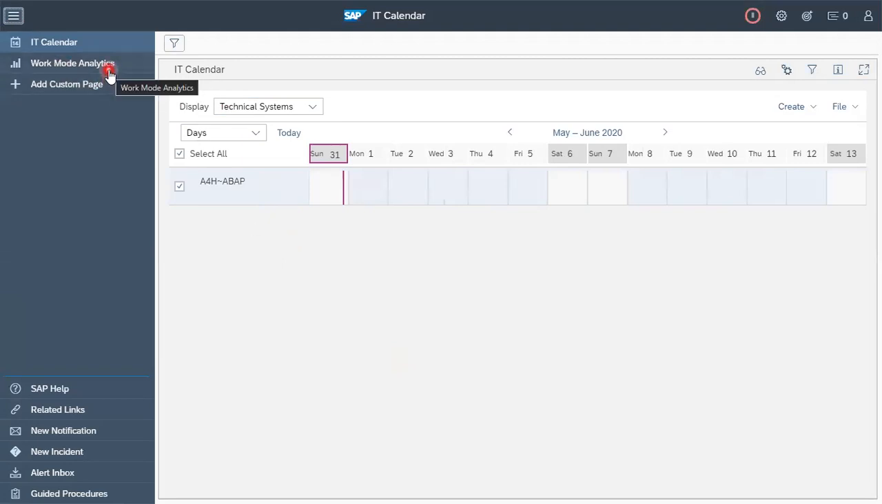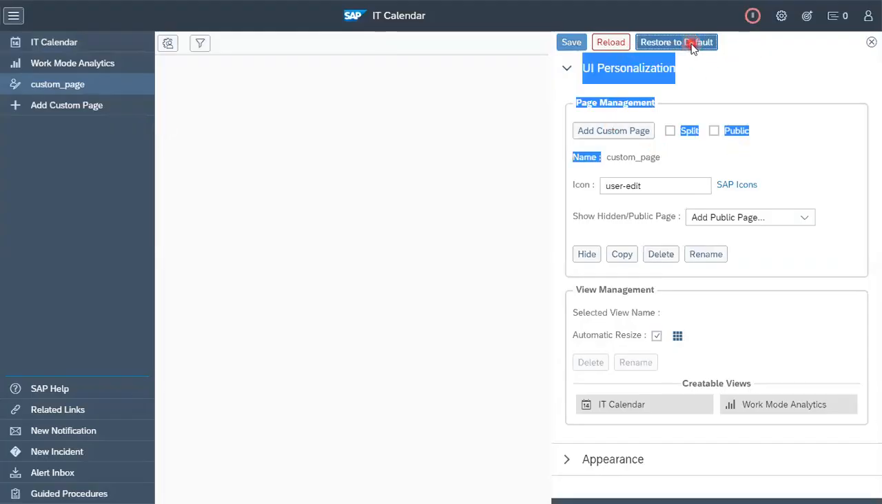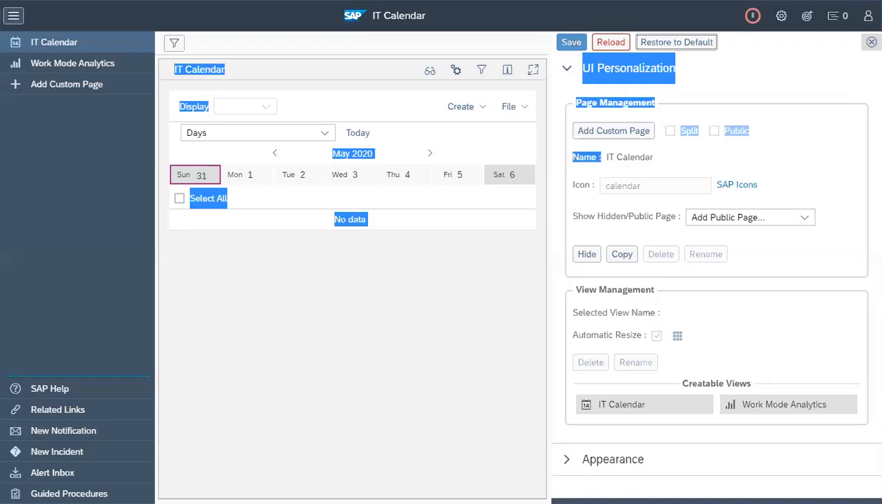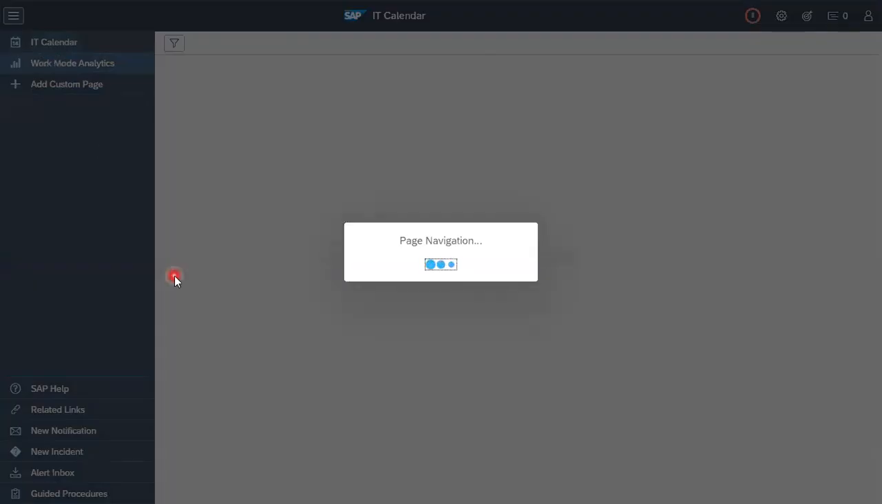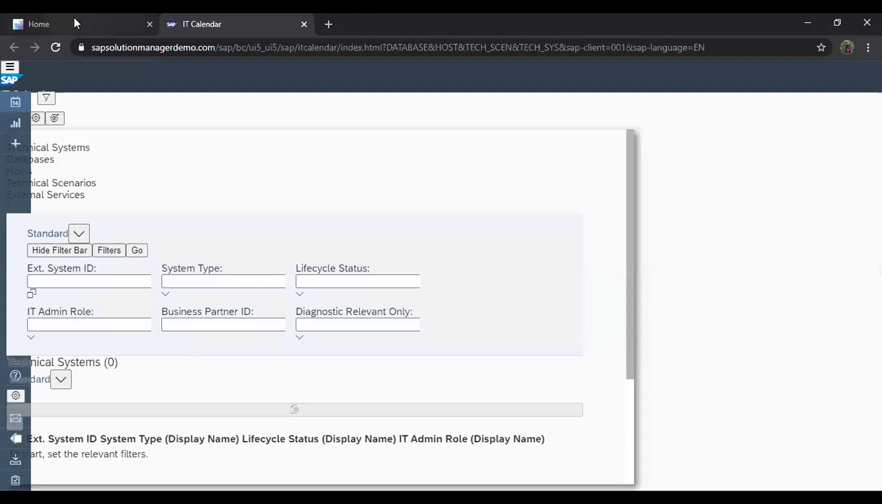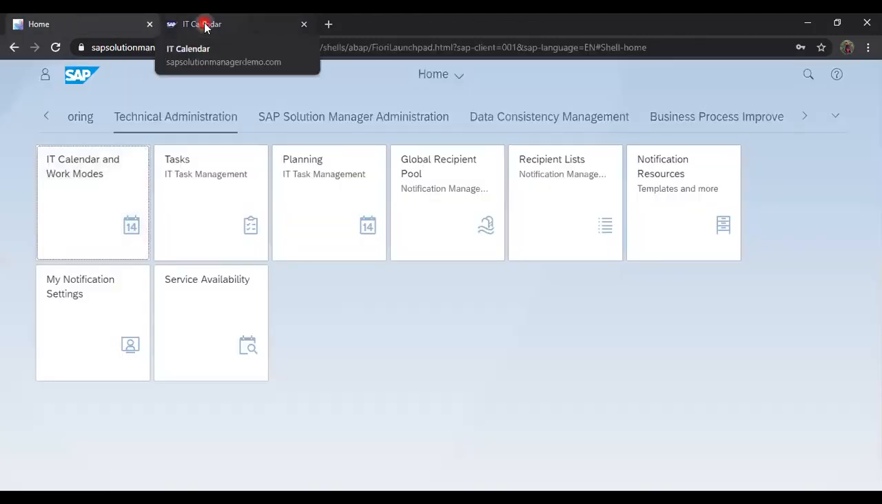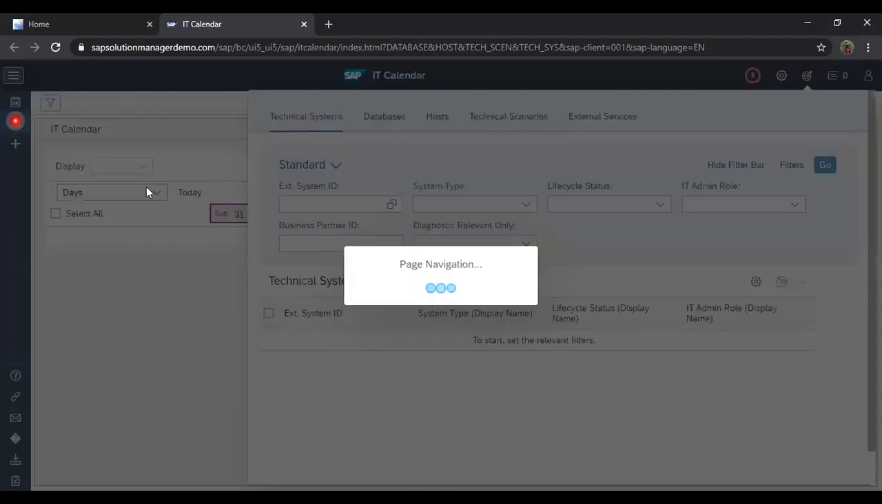Now we can see the option work mode analytics as well. I can cancel, and I can click on work mode analytics. In work mode analytics, you will see all the work modes, when each work mode was created and for which system it was created.